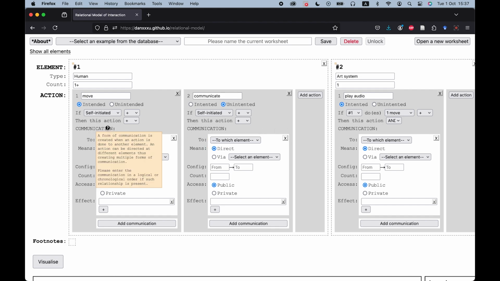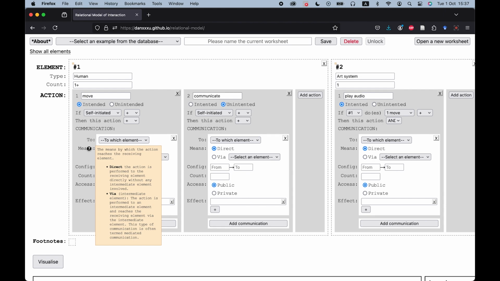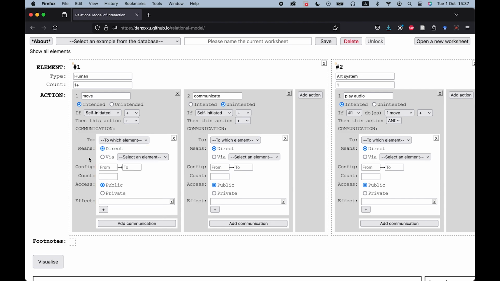The result and effect of an action is described as a form of communication directed at the same or different elements. A form of communication can be either direct, taking place between two communicating elements, or mediated, taking place between two elements via a third intermediate element.